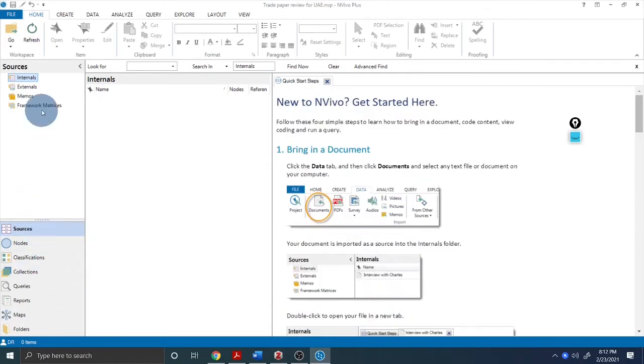The most important things you need to understand in NVivo software, because unlike MAXQDA, NVivo has a little bit different things. For instance, it has internal and external file components.